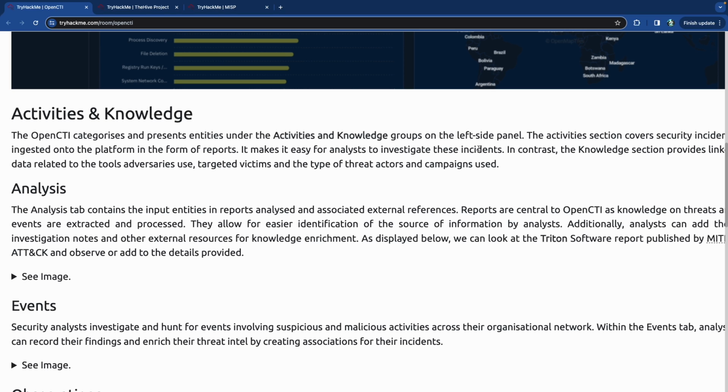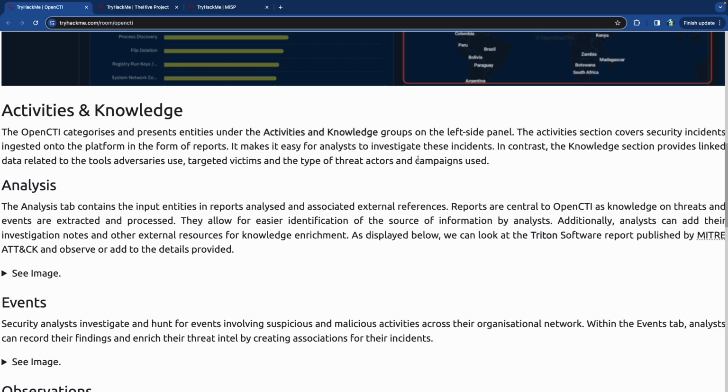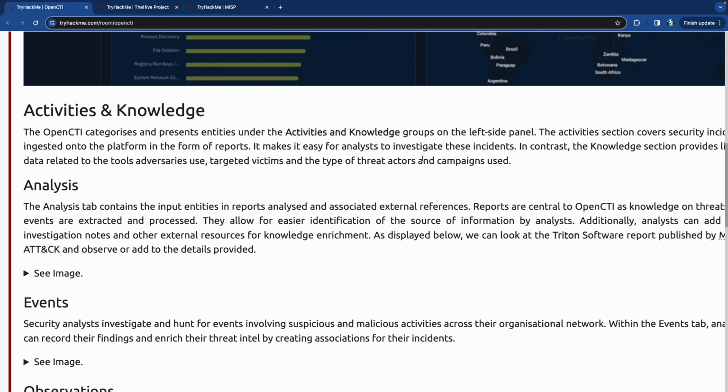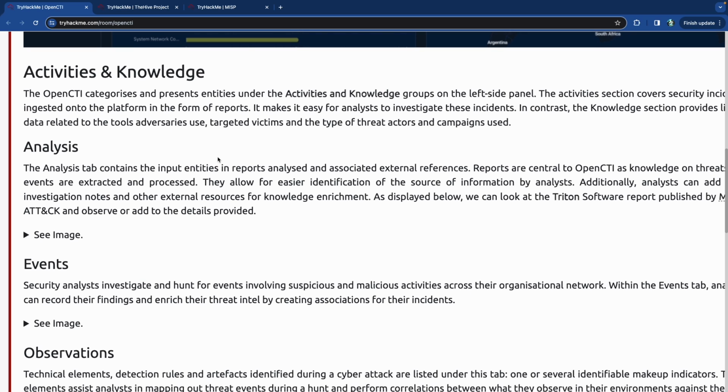The activity section covers security incidents ingested onto the platform in the form of reports. It makes it easy for analysts to investigate these incidents. In contrast, the knowledge section provides linked data related to the tools adversaries use, targeted victims, and the type of threat actors that campaigns used.